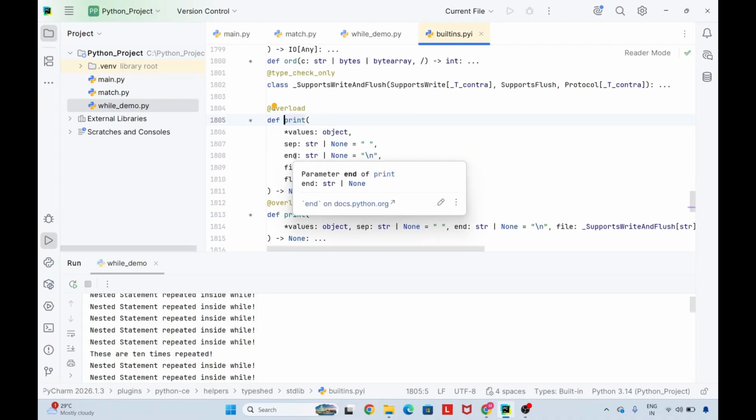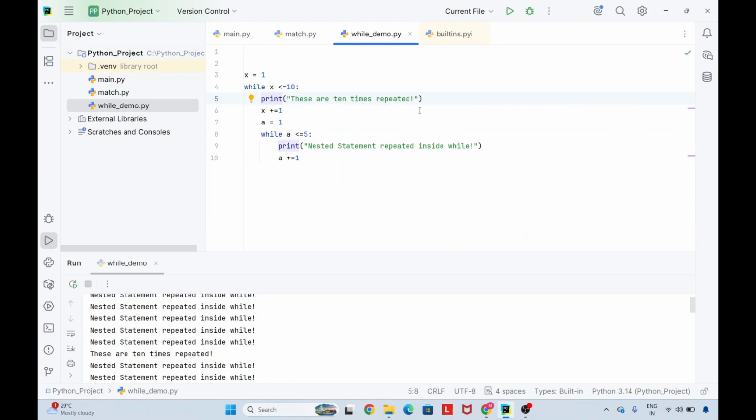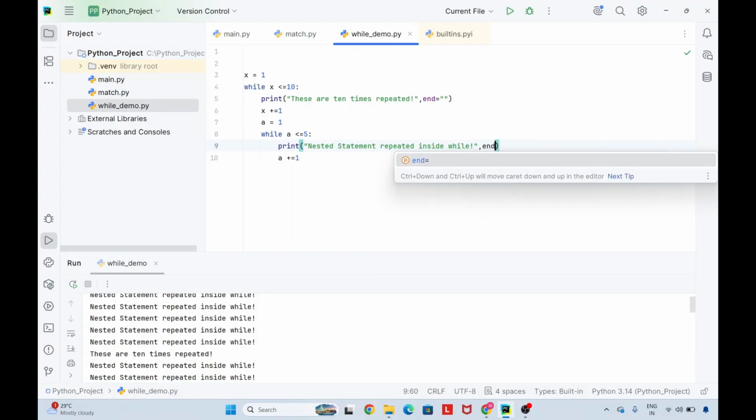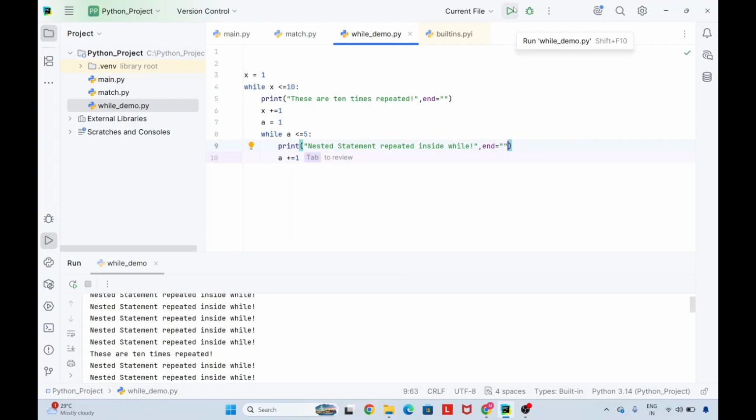If you're able to see, end function is there, which is why the new line is coming. If you pass slash n, by default it takes that. If you pass this empty, it will try to print on the same line. Let us do that also. As we do not want to print it on both the places, we will do it. Let us print.